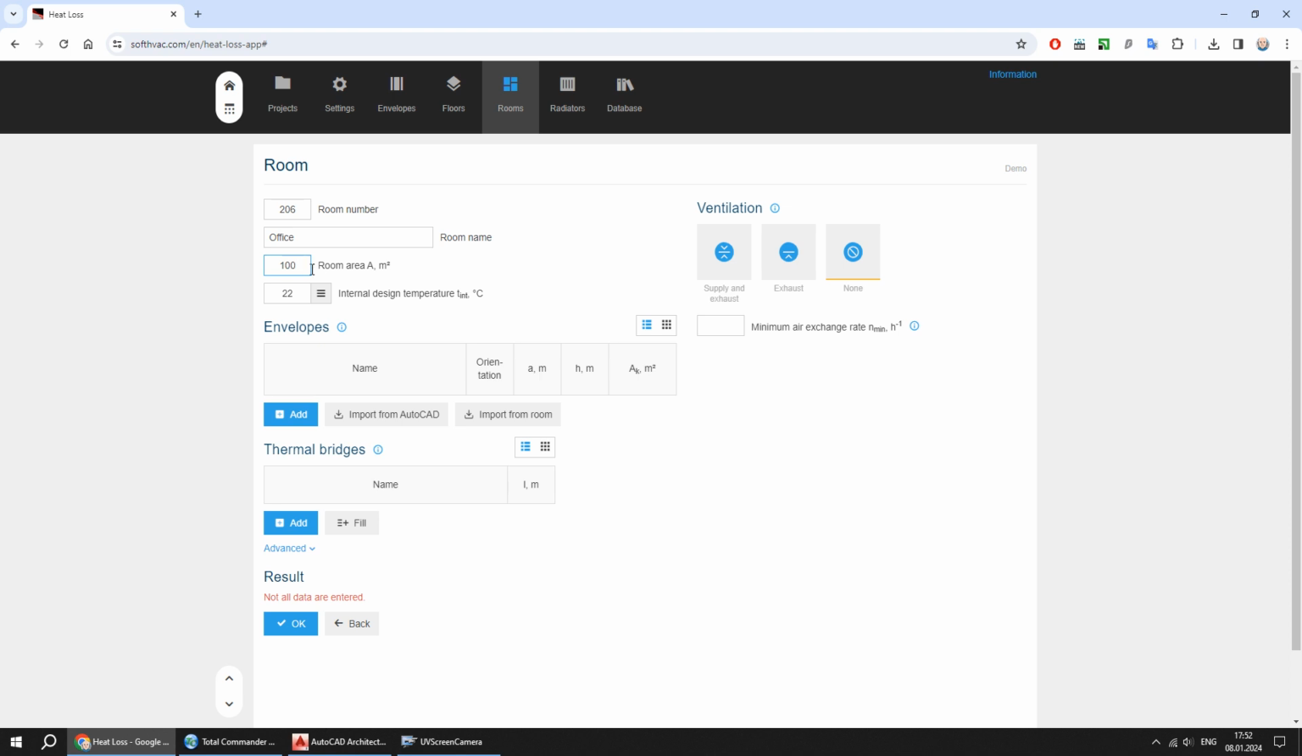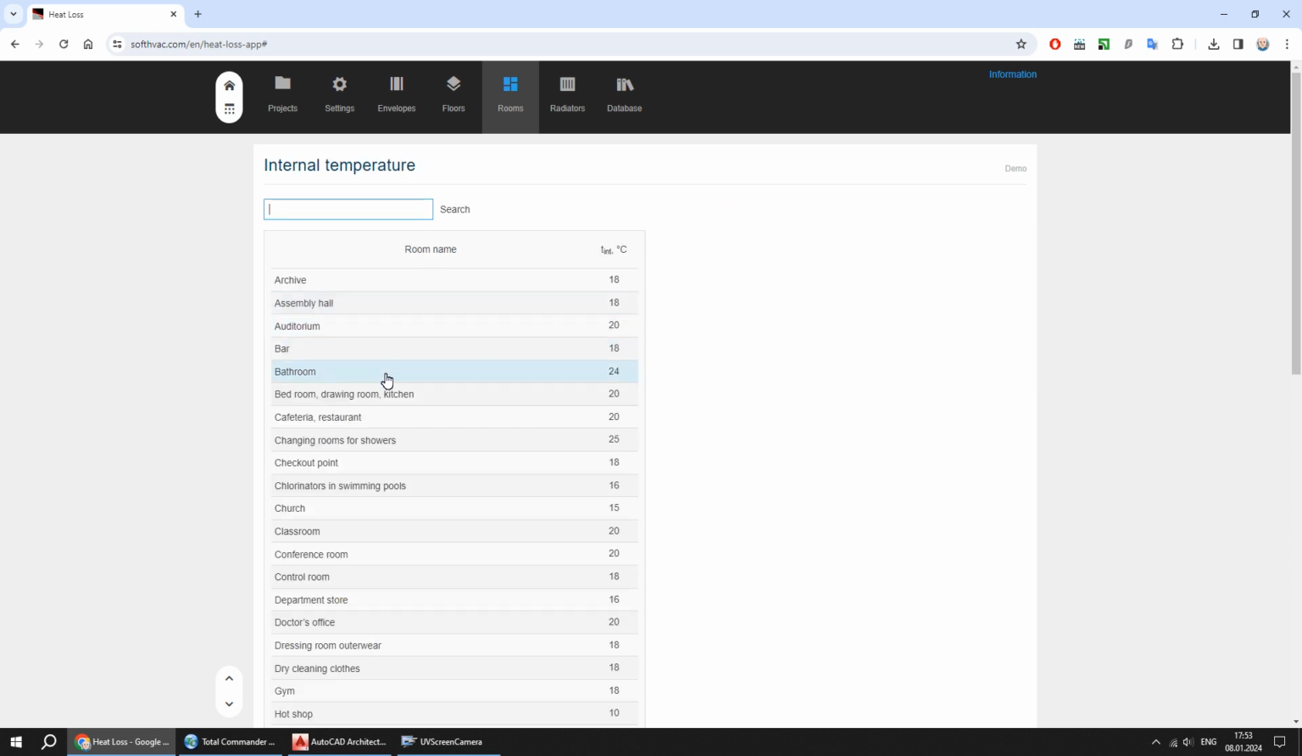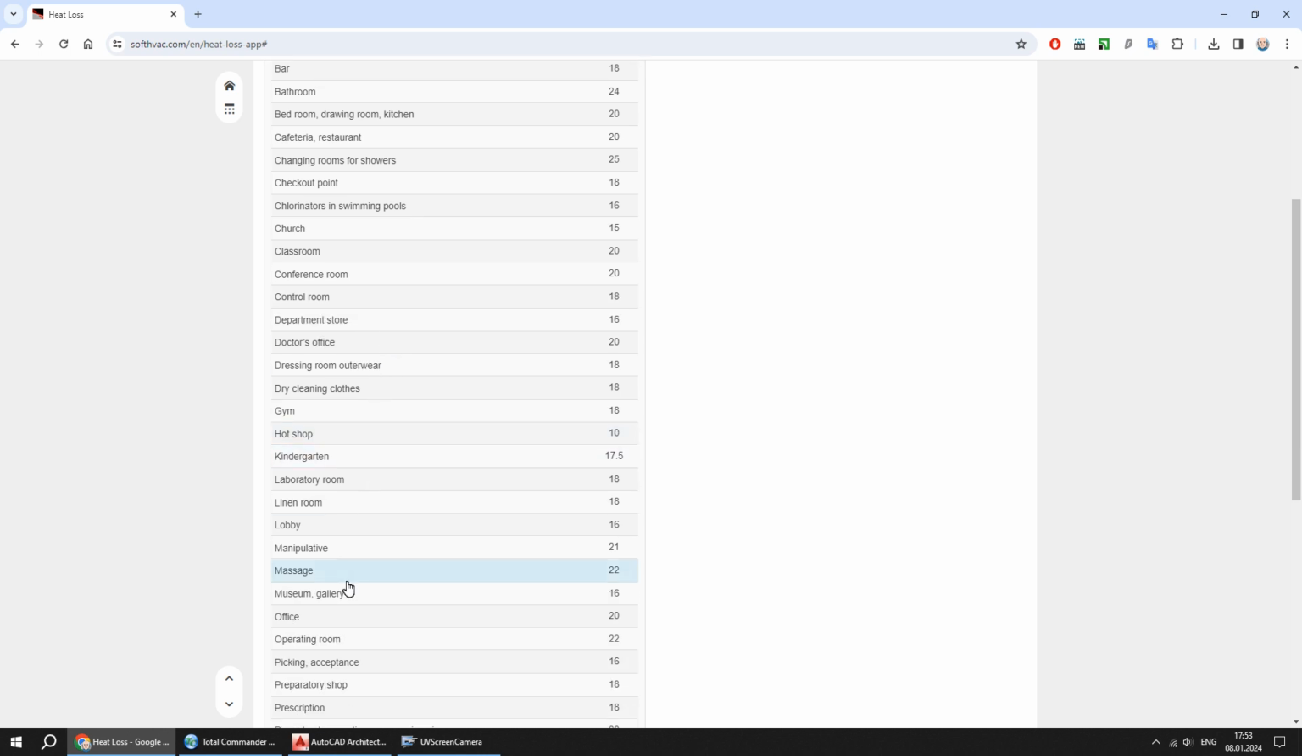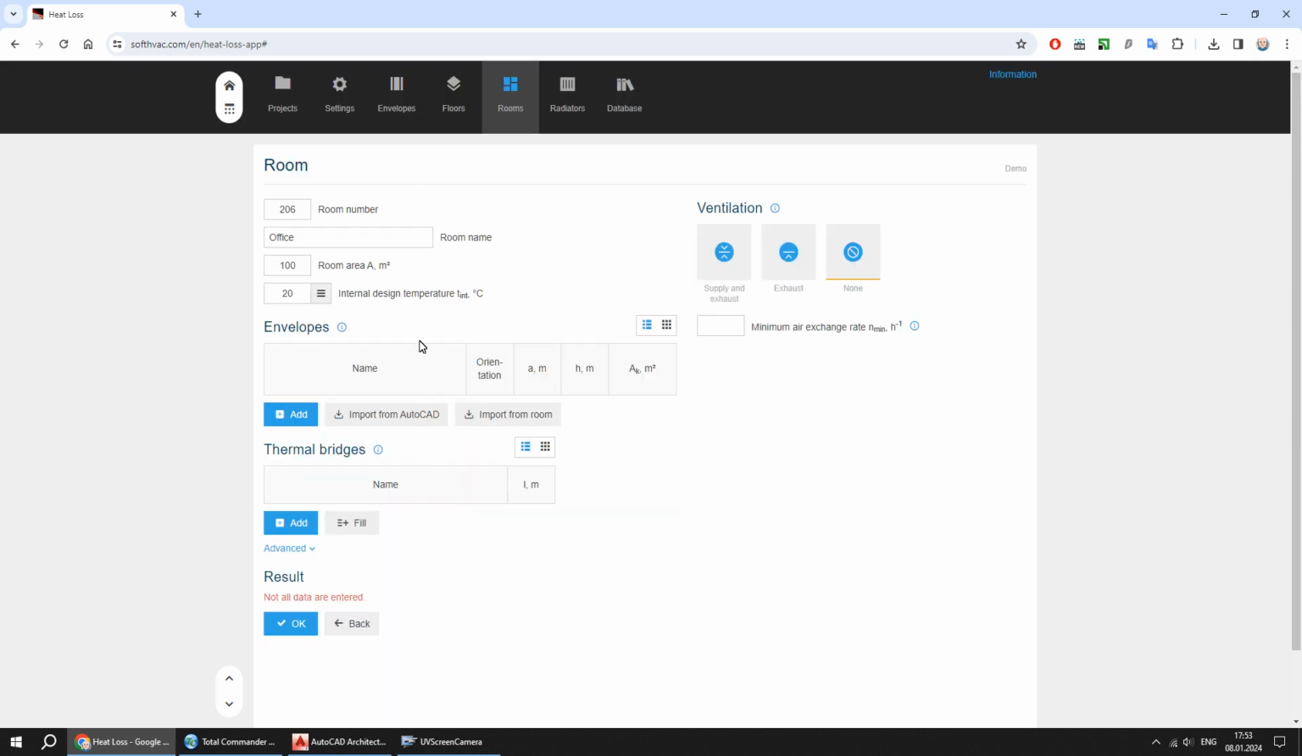The internal air temperature can be entered manually or selected from the database. To calculate infiltration, you can select different types of ventilation and indicate the presence of the air terminal devices. The envelopes of the room are entered into this table.